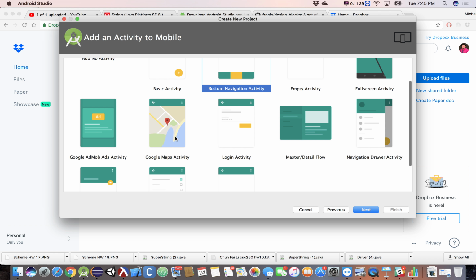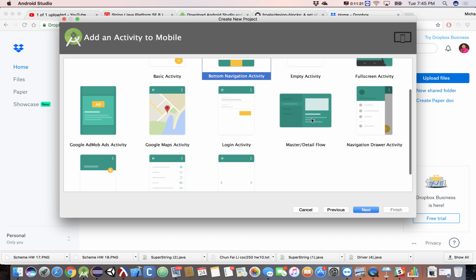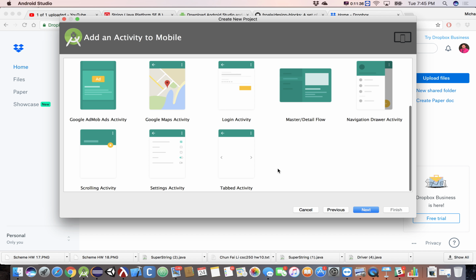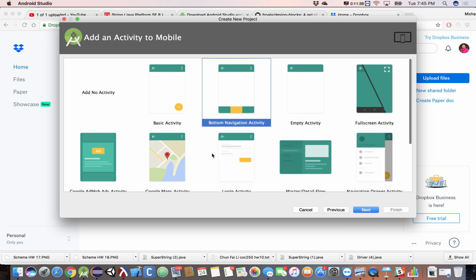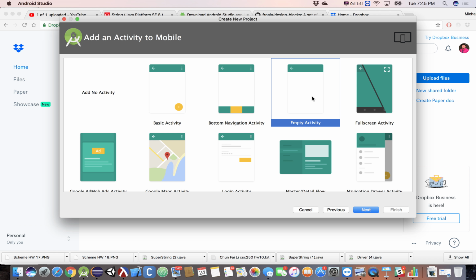If you want to do something with maps, login stuff, master detail flow, this is more for tablet type things, scrolling activity, whatever. I like to always start with empty. I don't want it to do too much stuff for me. Even when I'm doing iOS development, I like to start with a blank project. A single view application is what it is for iOS, and I like to build it myself. All right, so always choose empty, and that will give you a good starting point where it's a running app but doesn't do any fancy stuff. You have to kind of reverse engineer what they did.